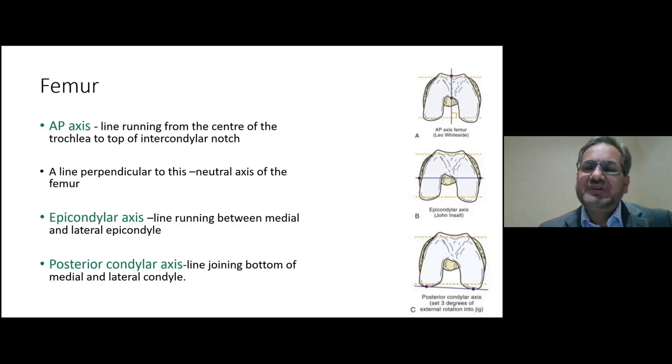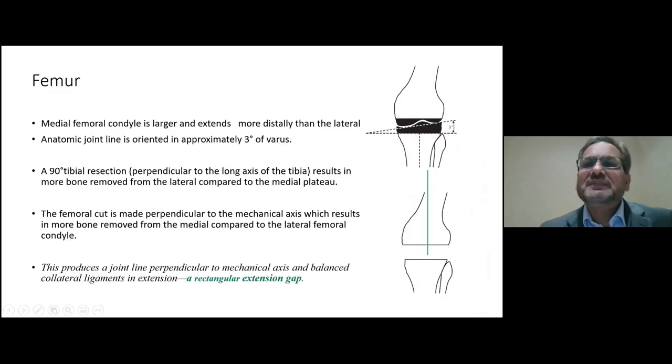So that's why in most of the prostheses, we externally rotate 3 to 5 degrees. Coming back to the femoral cut, we know the medial femoral condyle is slightly larger and extends distally as compared to the lateral side. And the top end of the tibia makes a 3 degree varus cut here. So we cut the tibia perpendicular to the anatomical or mechanical axis of the tibia, which are the same.